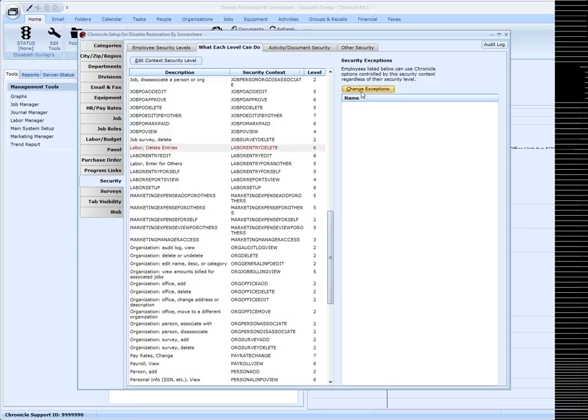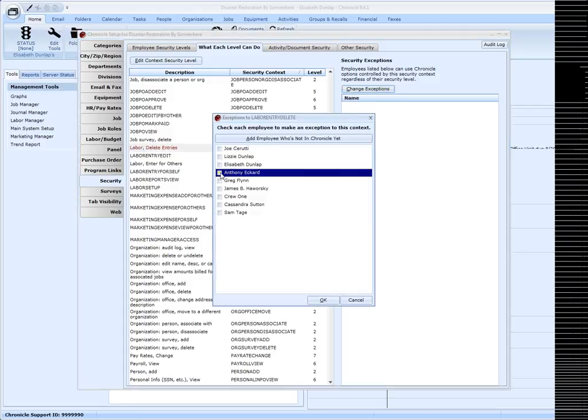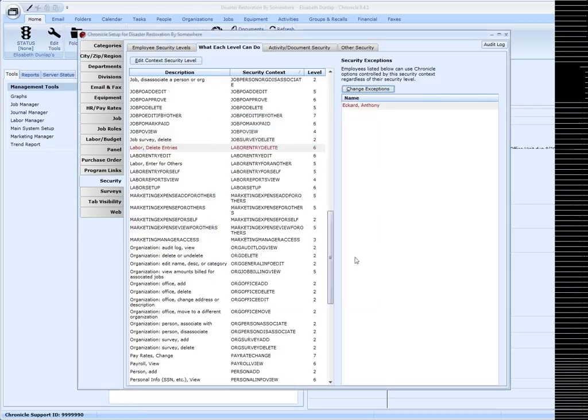My third option would be to give my office manager an exception to the rule and say you have to be at least a level 6 to do this unless you're Anthony. That would be another option. Give somebody an exception to the rule.